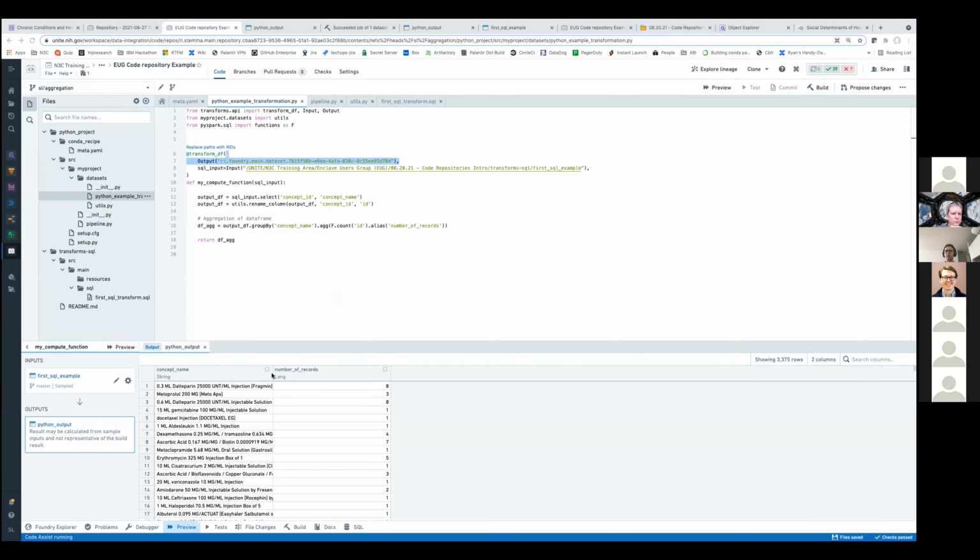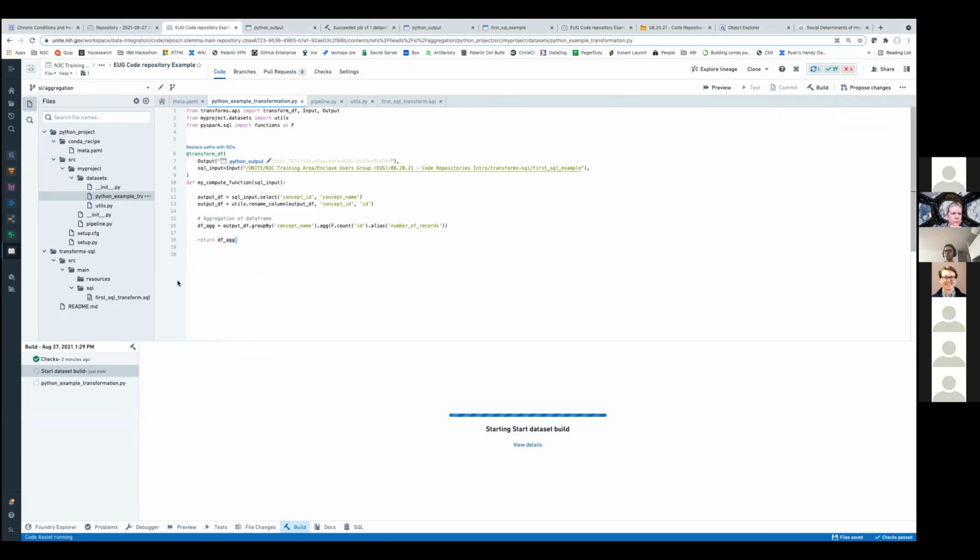So as you can see, this ran the aggregation, concept name, and number of records. So let me build this. And once I build it and it's done, I'll be able to merge my branch to master.